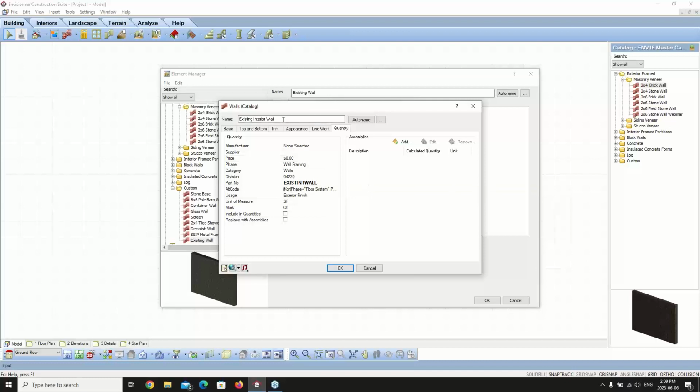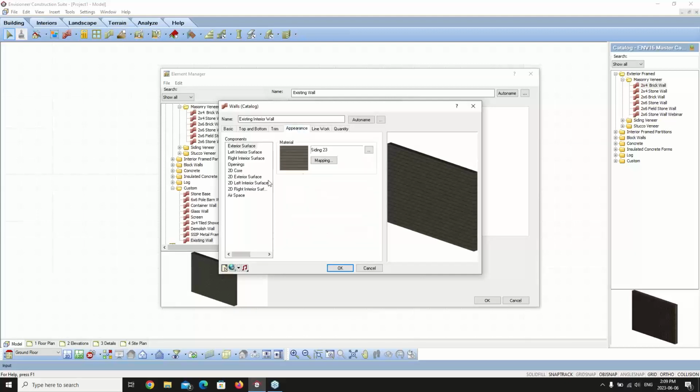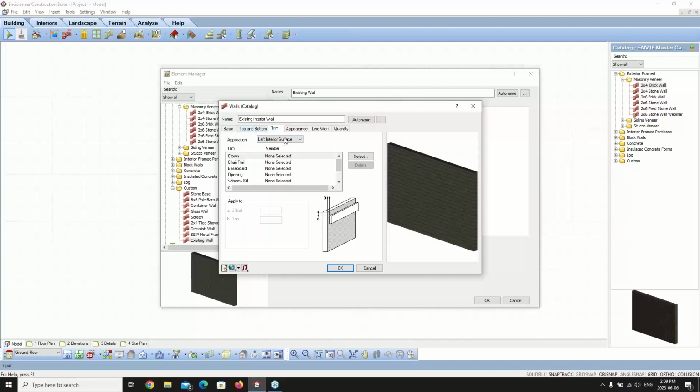So now that we've given it a new name, we've adjusted the quantities, we've adjusted the line weights to include these line weight styles that we want to use. We've adjusted the appearance as needed. We have also gone through and underneath the trim, since we have this as an existing wall already, it has the trim removed.